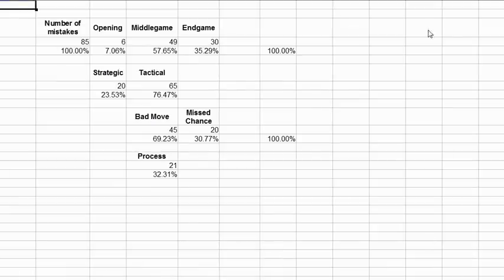So I put up this chart somewhere in the middle of the series, looking at the mistakes so far and how they categorized. And let's talk about this one a little bit. I noticed that relatively few of them were in the opening. Most of them were in the middle game, which is what I was expecting, and I was a little bit surprised that so many of them happened in the end game.